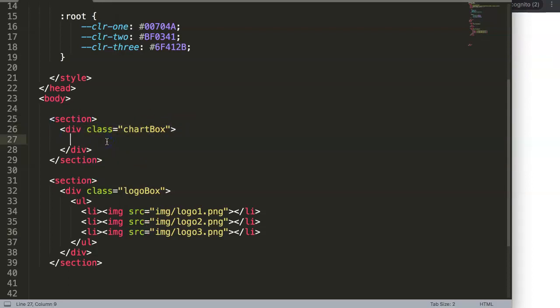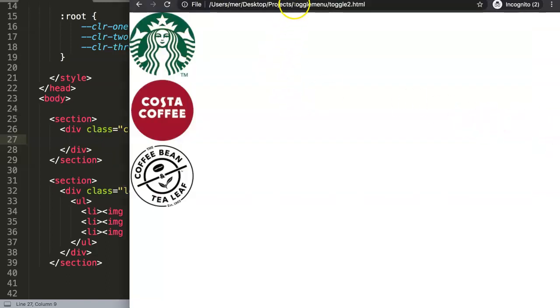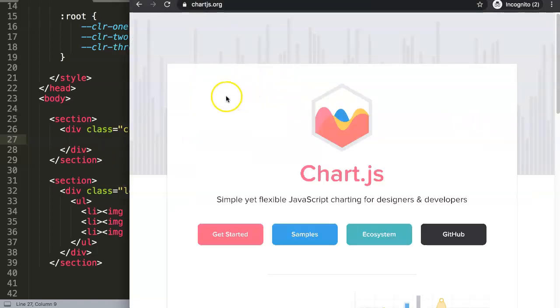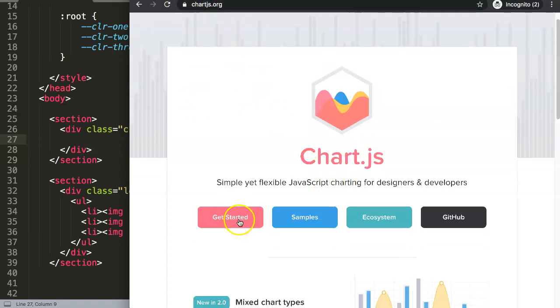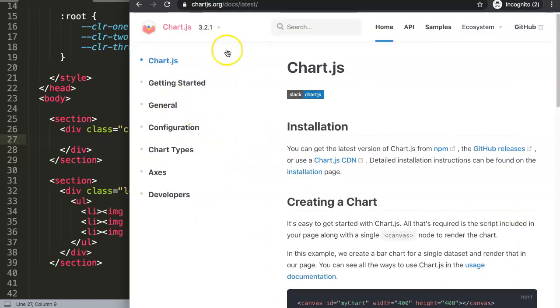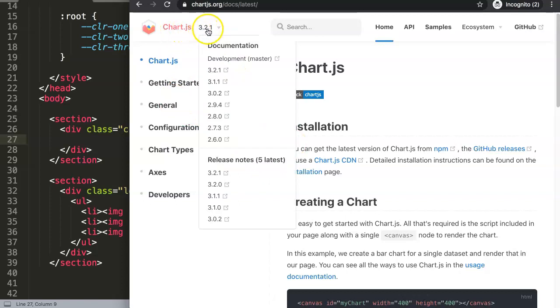So what we're going to do is open up a new tab and type in chartjs.org, and in here you can find the latest one. We click on this, and this is ChartJS version 3. Let's click on this. You can see we are right now in ChartJS 3.2.1.